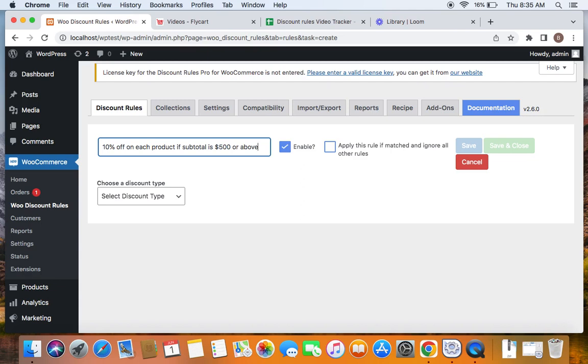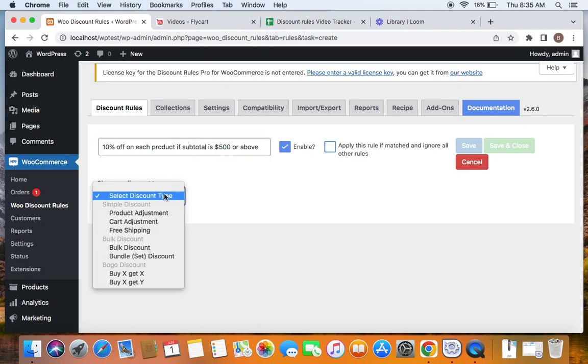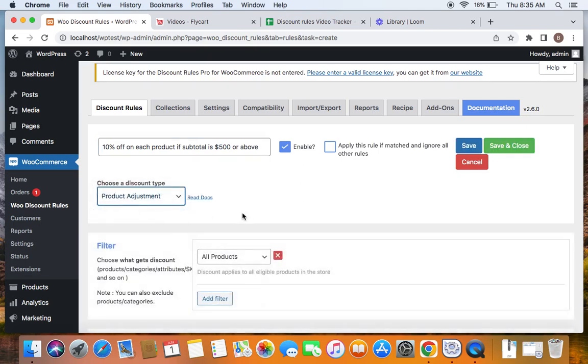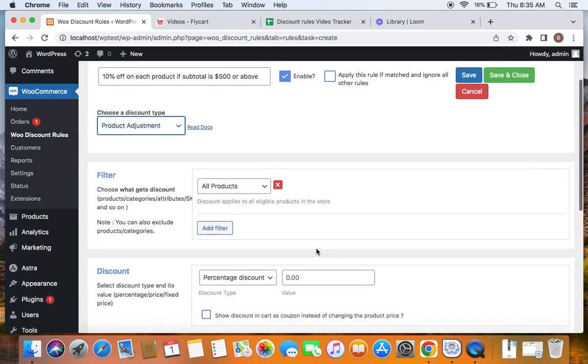Nice. Let's select the discount type to be product adjustment from the drop down below, and then leave it to all products, meaning customers can buy any product but it should reach 500 in total and then they can claim the discount. Next, let's set the discount type and value to 10 as we're giving 10% off.